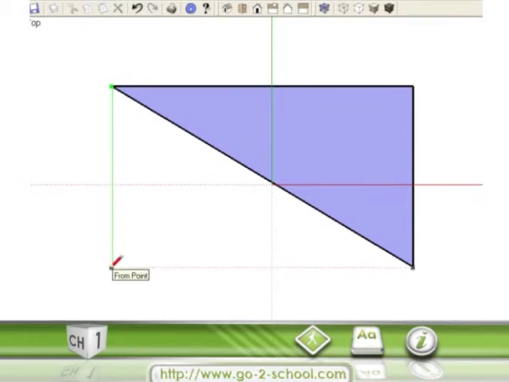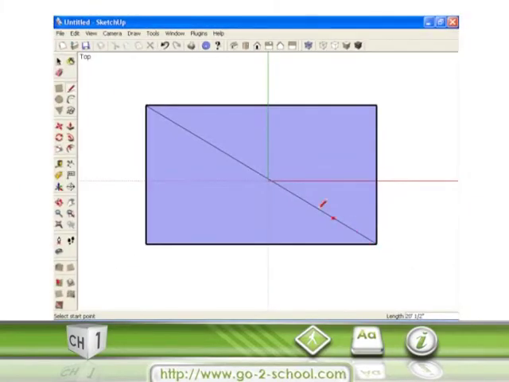In order to turn this triangle into a rectangle, click again on that very first point and start drawing down in the green direction until you see the dashed red inference line. Once you see both inferences at the same time, click and draw over to the bottom right corner of the triangle. Next, take the eraser tool and erase the diagonal line.